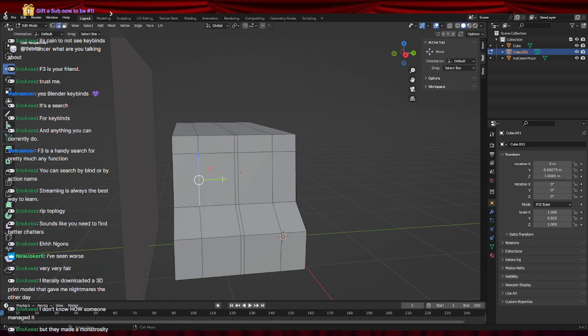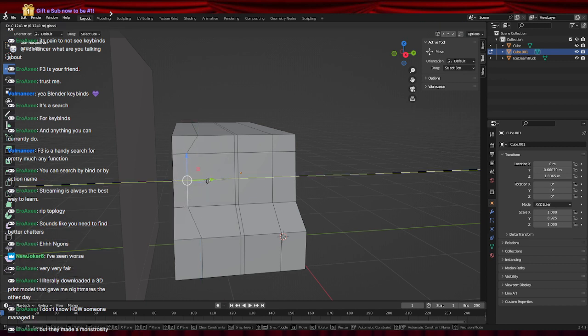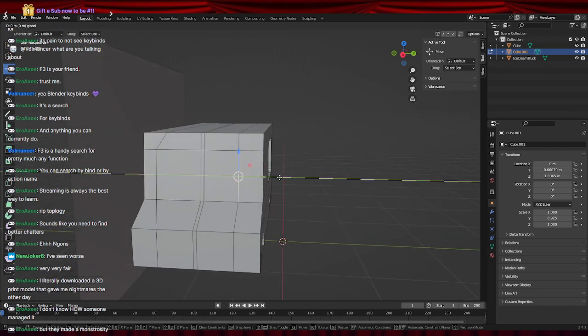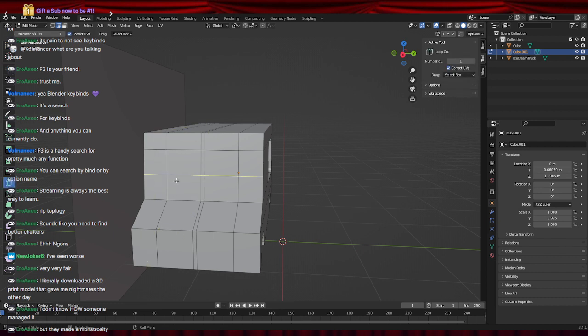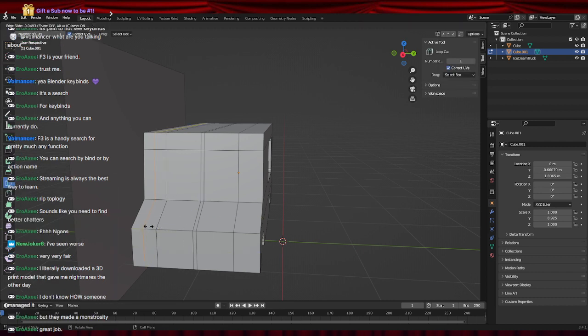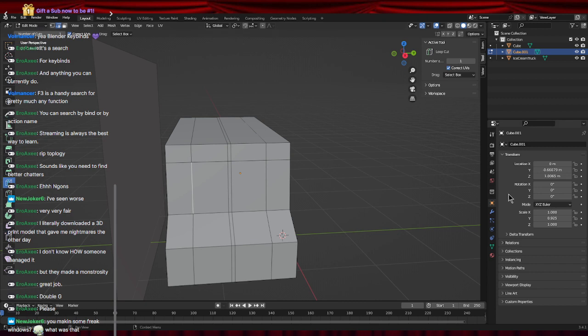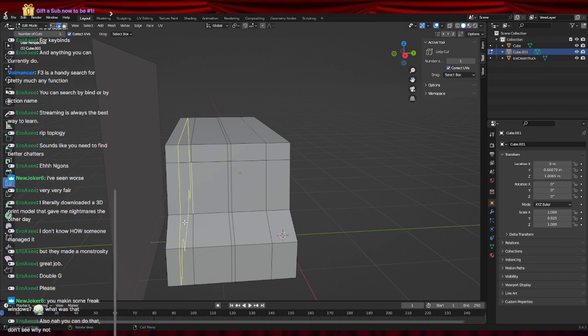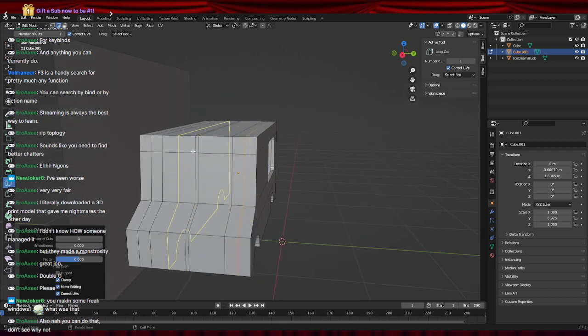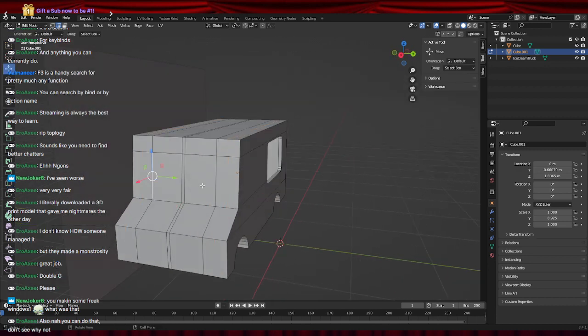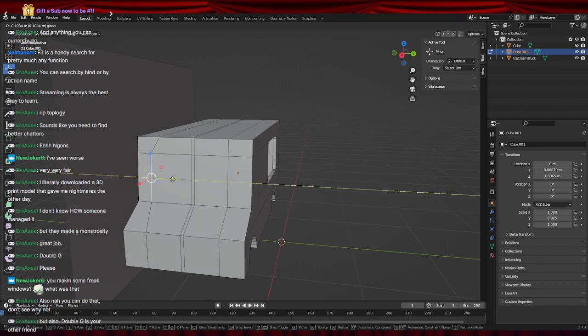What the heck? What did I do? Oh, I hit shift instead of control, that's what I did. Is this illegal? Am I allowed to do this? I should probably do this. Great job. Thank you. You're making some freak windows? Just some really messed up looking... It's fine. Don't worry about it. The windows are supposed to look messed up as hell. You can do that, don't see why not. I know, but I guess it lowers the polygon count if I do that. Which is always nice.